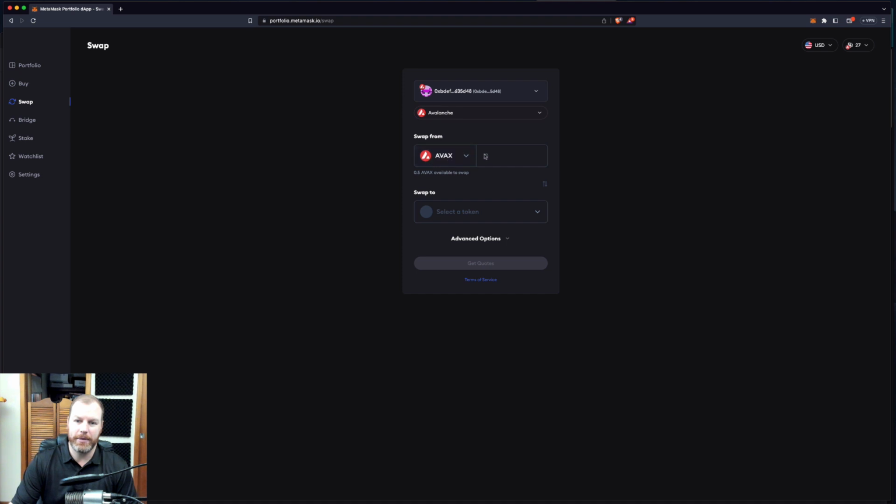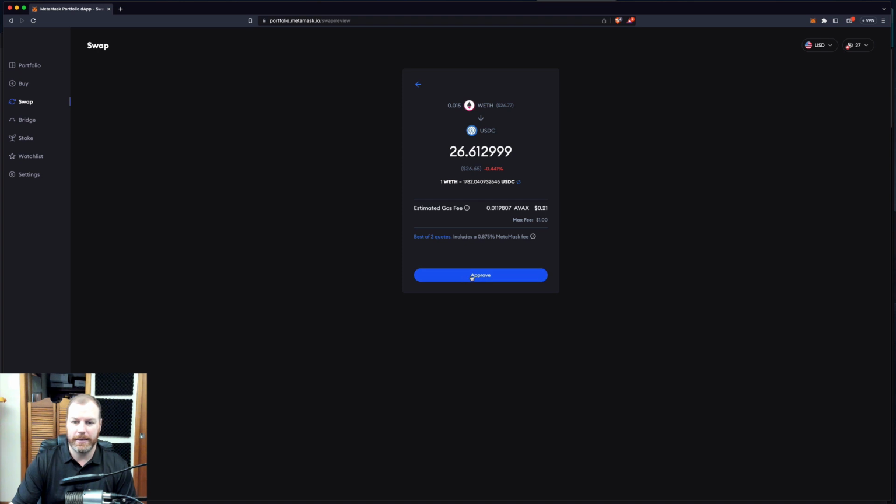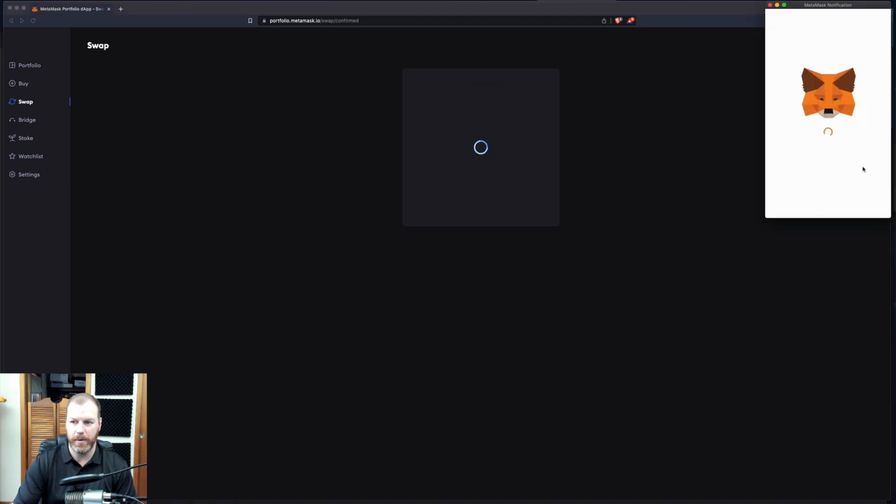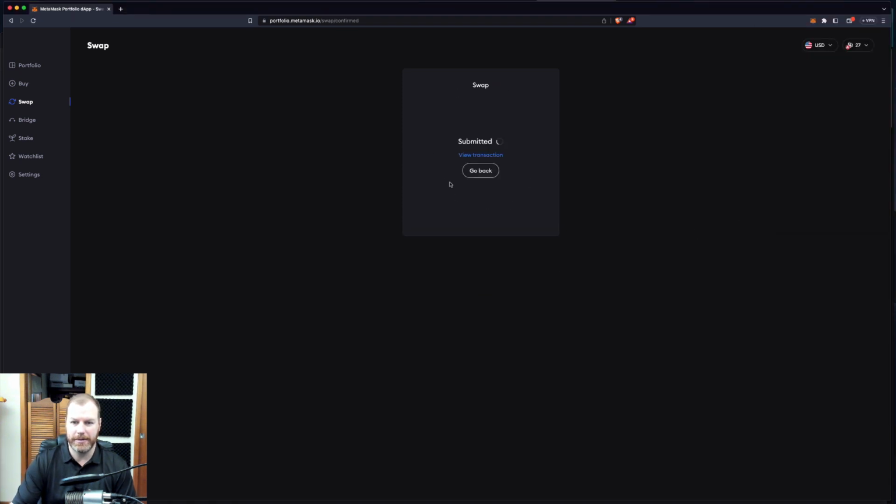So basically I'm going to swap some of the wrapped Ethereum for USDC, doing the swap within the new Metamask portfolio DAPP, and we're on the Avalanche network. I'm going to get a quote. It's going to tell me that's going to cost 21 cents. Approve. So I've had to approve that transaction. Now I'm going to actually do the swap. It will tell me when that's been done right here. Confirmed. There we go. So that's confirmed.